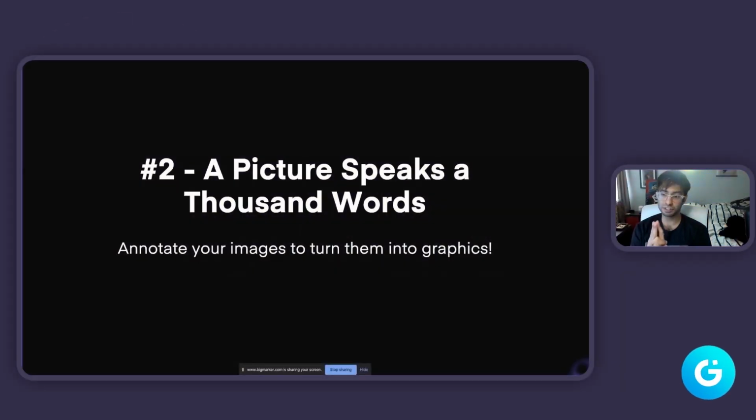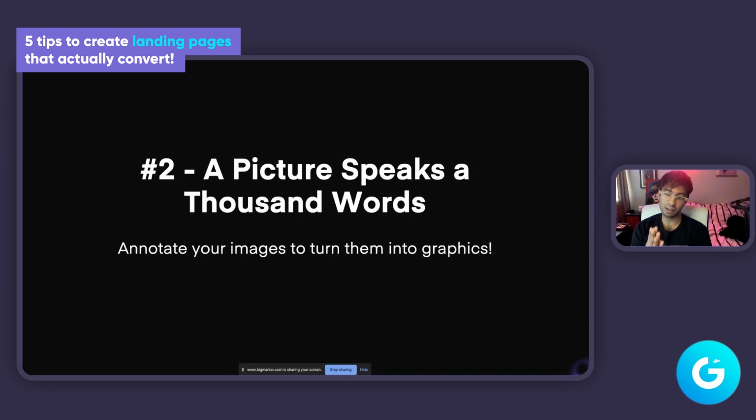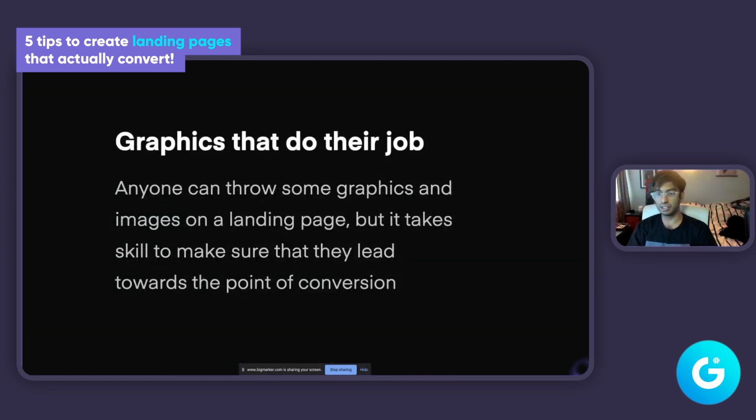Tip number 2 is a picture speaks 1,000 words. So a good way to think of that is to annotate your images to turn them into graphics. And this is something you can actually do, I'm pretty sure, on Glorify itself. You can annotate images, and it really turns just a basic image into something that relays more information than just something visual, right?